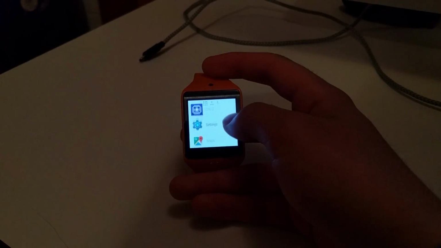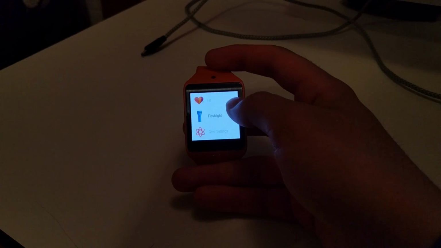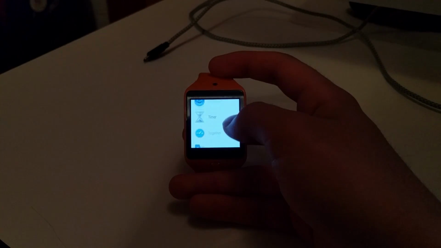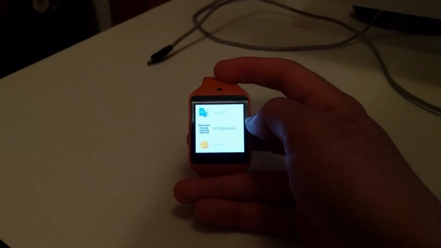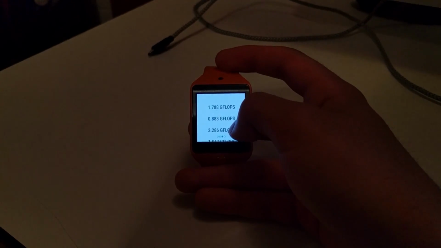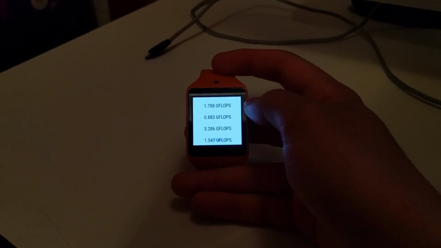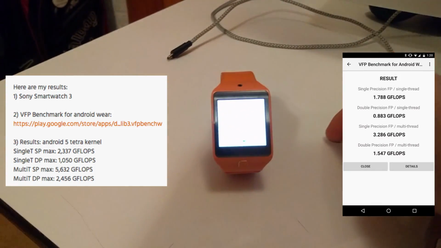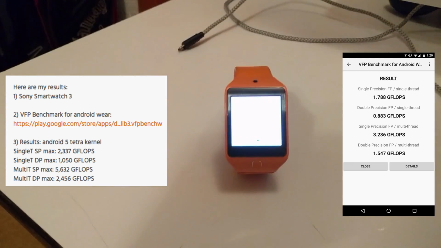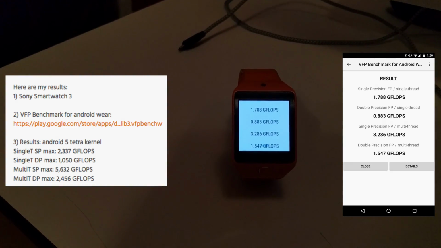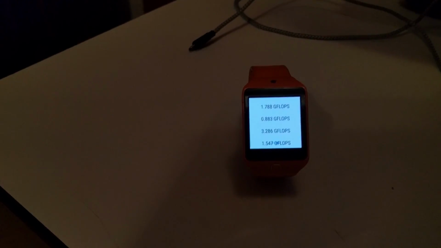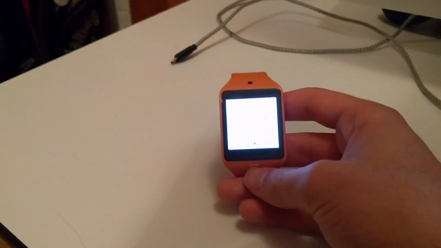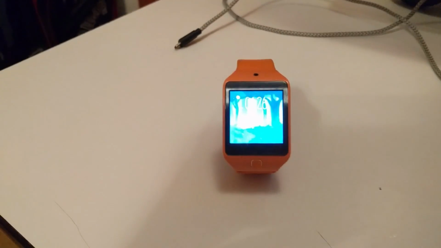So I looked for a benchmark I could use on Android Wear, and I found, I lost it. Here, this one. Vfp Benchmark. So I installed it, I ran it, and these are my results. I will have an image here or somewhere about the results that were posted on the XDA developers thread. Comparing it to a Sony smartwatch 3, we are slightly behind, but we are like 3 years older, so it's not that bad actually. We perform very well, and overall the performance in this ROM is pretty decent.